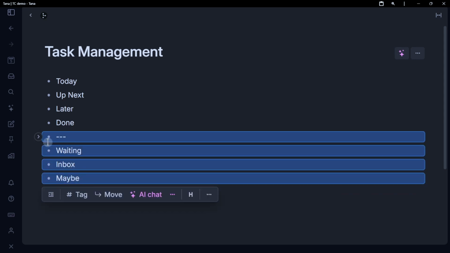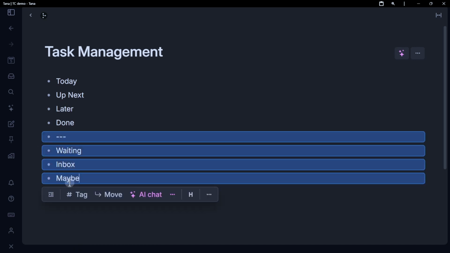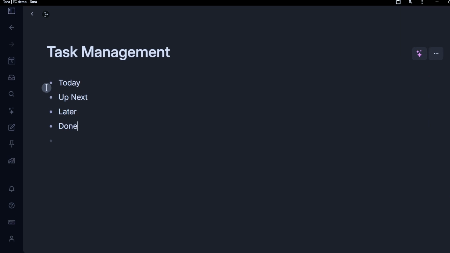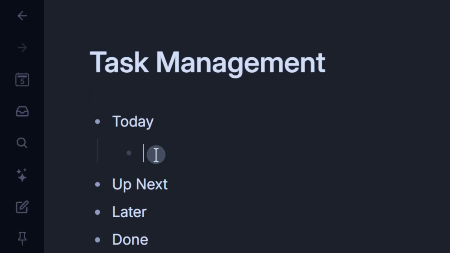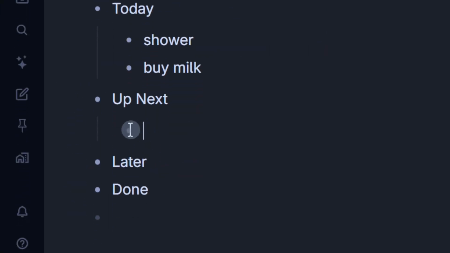I'm just going to delete this. You can right click, delete, or you can just select them and use the shortcut Control Shift Delete, like so. Okay, cool. We have this list, and inside of each one of these, we can add tasks. So here we have, I don't know, shower, buy milk, and so on. You can see that I expanded this thing. So whenever you expand, you can have something inside of there.